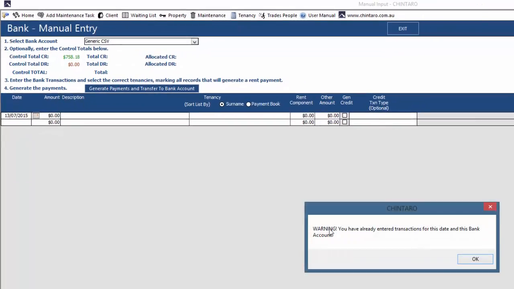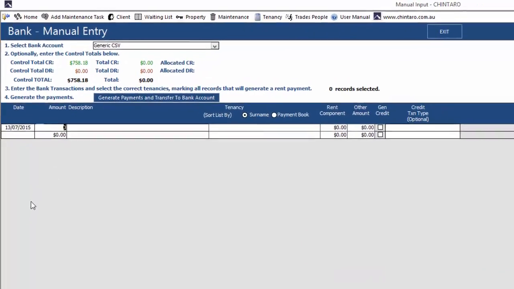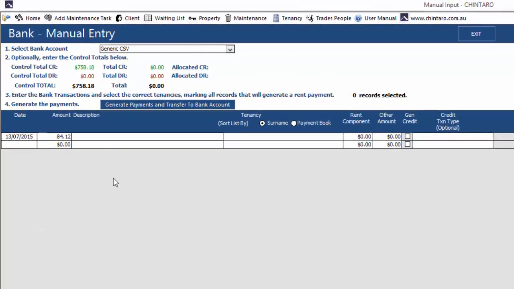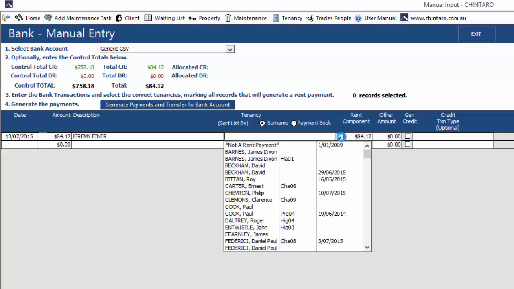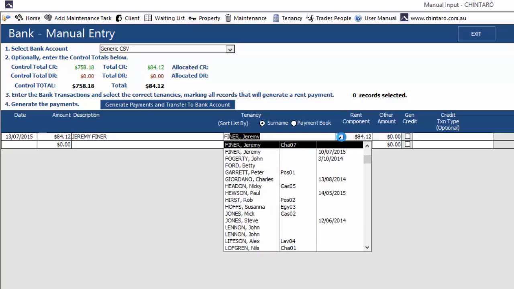The first payment amount is $84.12, and in the description, we'll put in what is on the statement, so we will put in Jeremy Finer. When we click in the tenancy field, we have a drop-down list to select the tenancy that we're going to match this transaction with, and we'll select Jeremy Finer. Notice in this drop-down list that we have 3 columns. We have the name, the payment book ID, and the date that the tenant vacated.